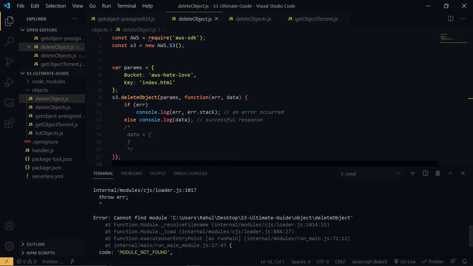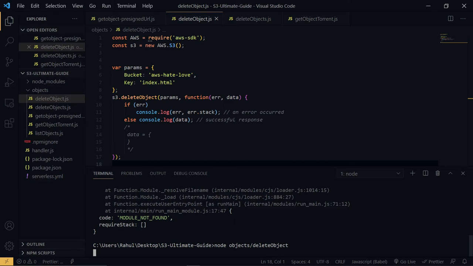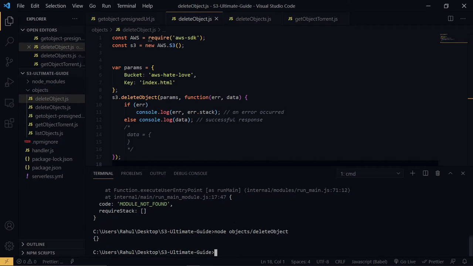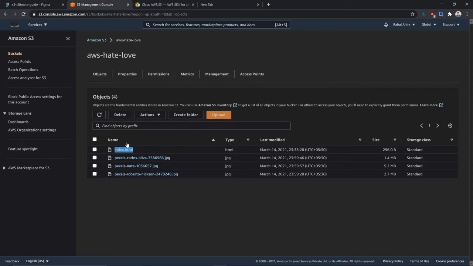Cannot find module. Okay, let's see what the path is. Okay, let's see what was there. Oh, it's objects. Okay. Yeah, so now what we have seen is we have got this blank error. So let's go to the console and refresh this, to see whether this index.html has been deleted or not. So as you can see, it has gone. So it has been deleted successfully.